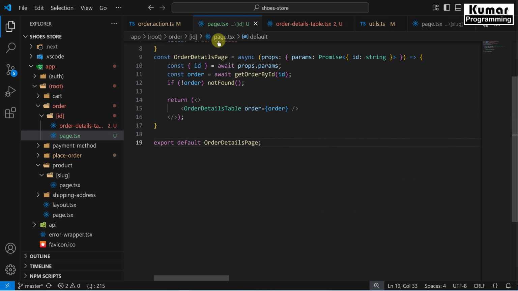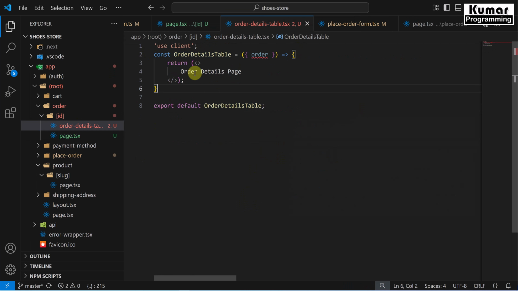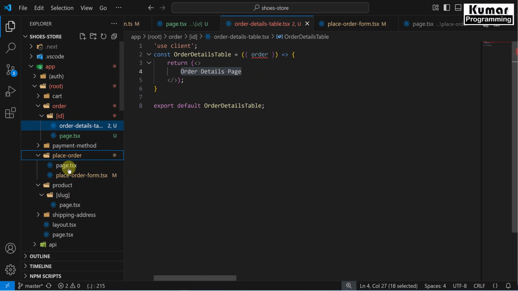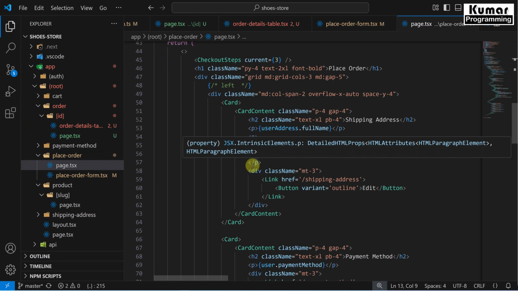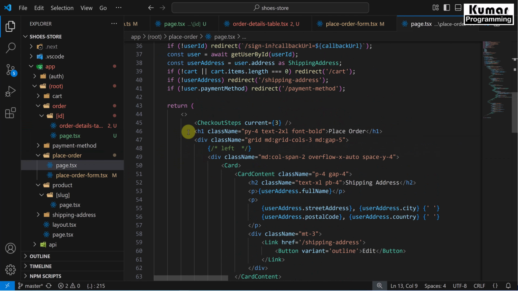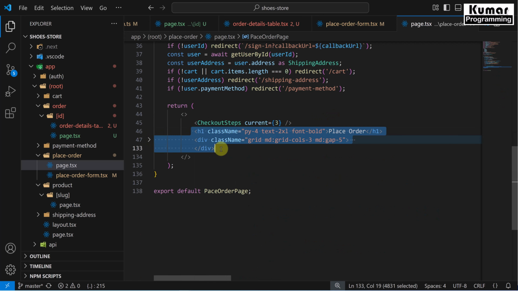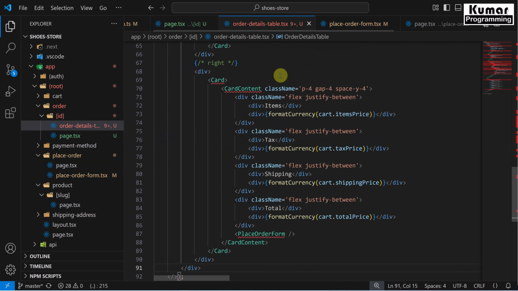All right, now let's go back to our order detail page. Here our order detail page is very much similar to our place order page. So what we will do here is copy a few things from our place order page. Here we don't need this checkout step, since we have already generated our order. Now we need all these things. So let's copy this and paste it over here.